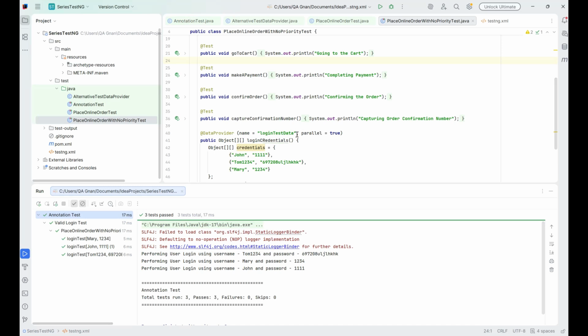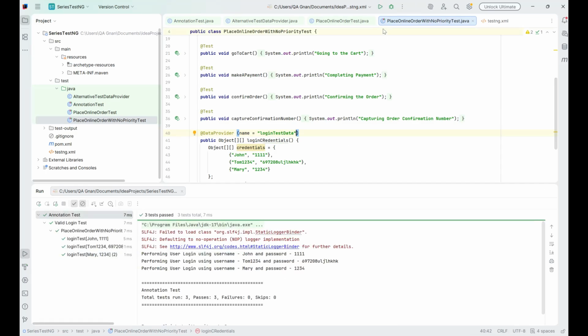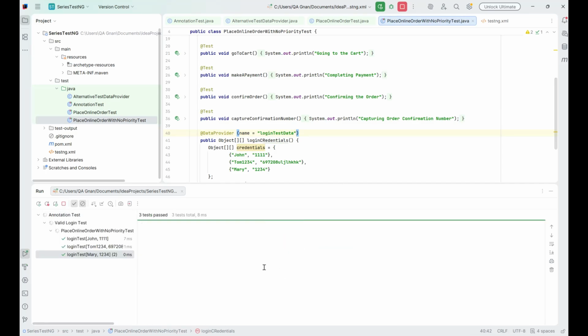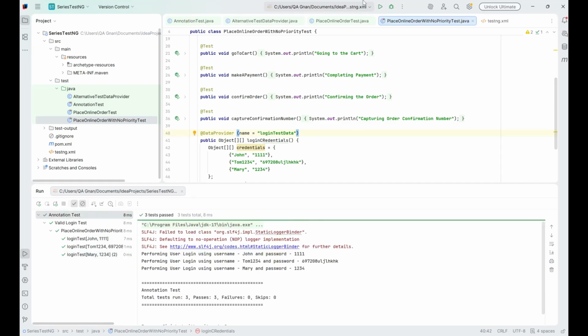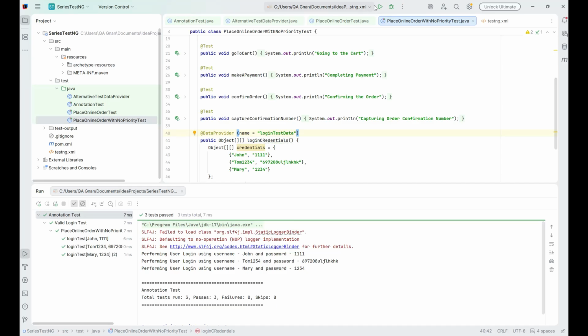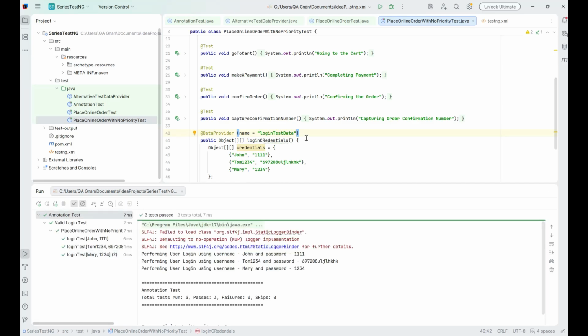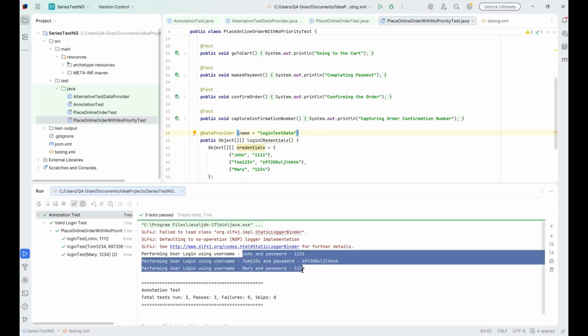So if we remove this parallel is equal to true, no matter how many times we run, it will be John, Tom, Mary, in the order that the data will be used, right? John, Tom, Mary. Running one more time, John, Tom, Mary. So no matter how many times we run without that parallel attribute, this is the order in which the data will be picked up and executed.